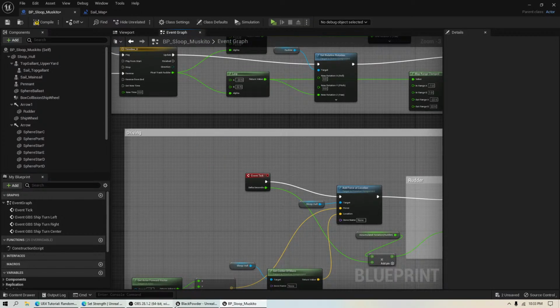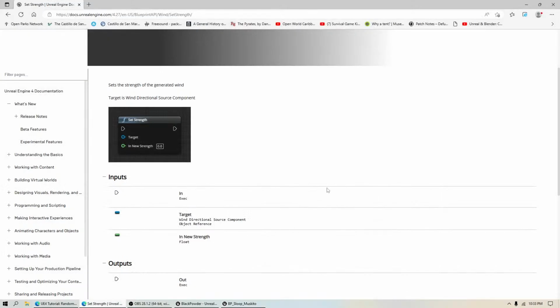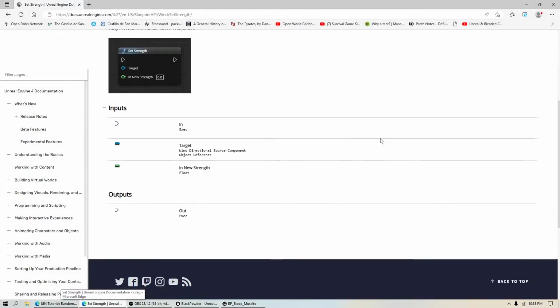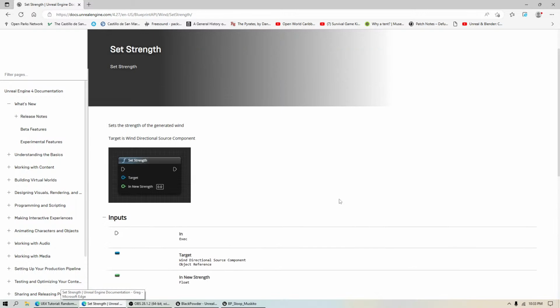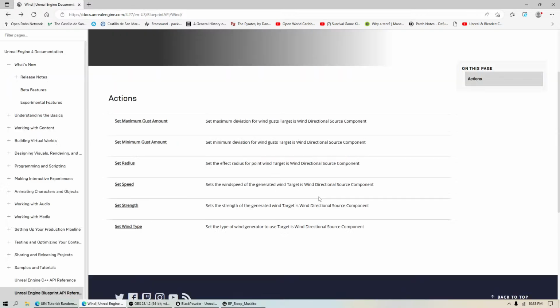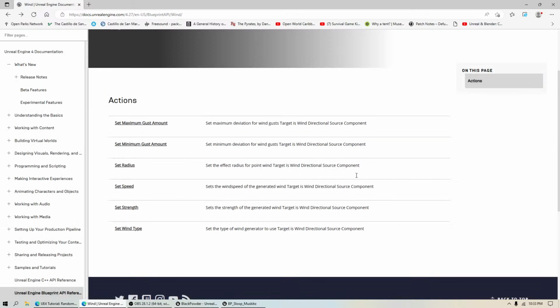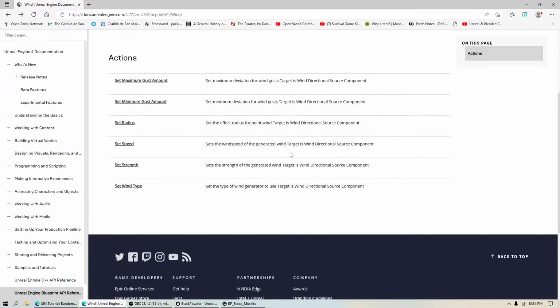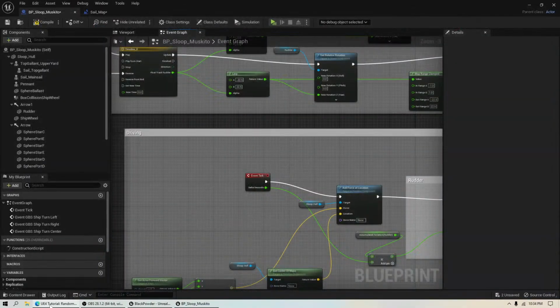I don't understand. All I want to do is get the wind to turn my boat in, you know, to push my sails. Is it that hard? Yep, it is. Speed, strength, and then nothing about direction. That's cool. Awesome. Off with your bad documentation.